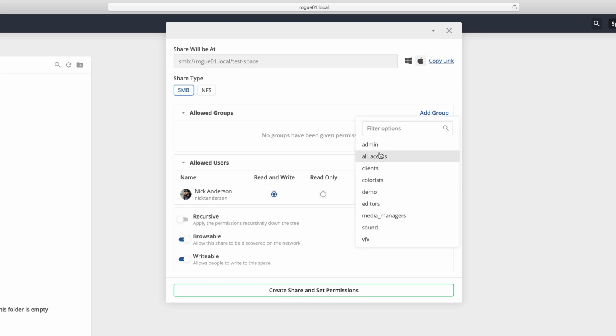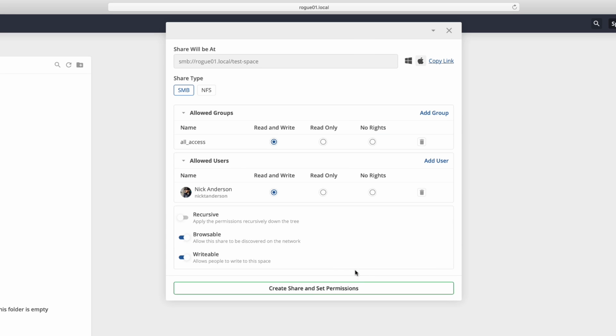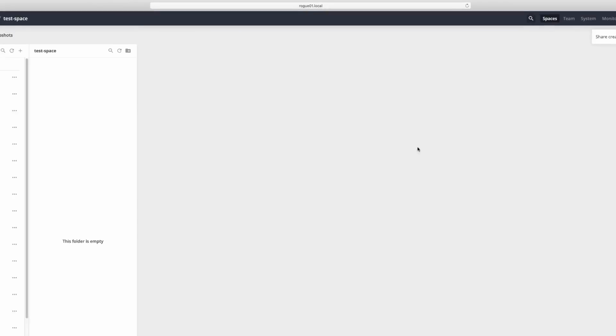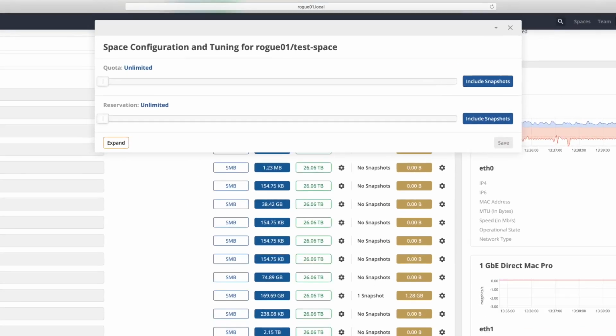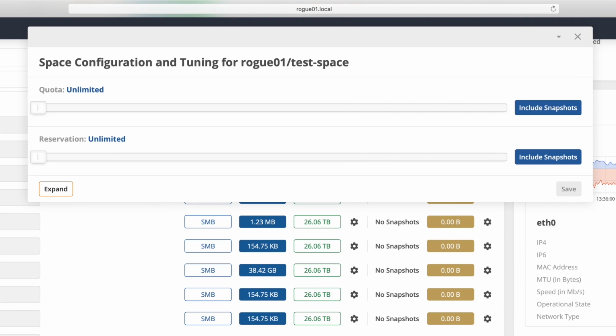Now, I've been taken to the Spaces page, but I'll go back to the System page to show you a few more things. Let's go into the settings for the space we just created. Here, you can set a quota or a reservation for the space. By default, all spaces share the full capacity and performance of the pool. Setting a quota puts a limit on how much capacity a space can fill up. A reservation, on the other hand, limits how much capacity other spaces can use, in effect reserving capacity for the space you set it on, protecting it from being lost.